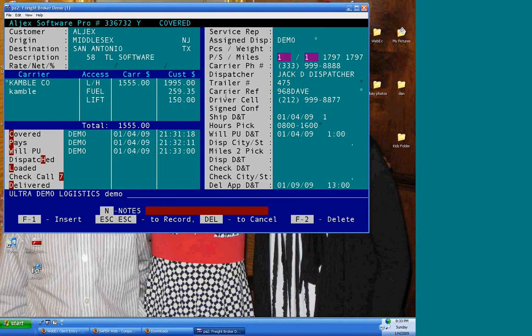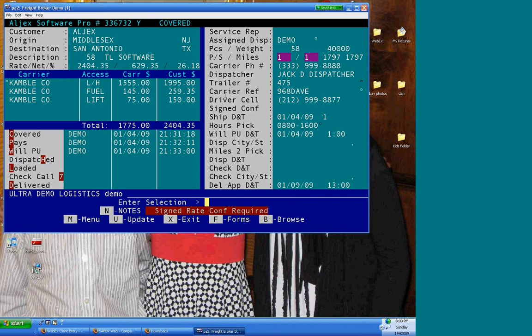Obviously, the fuel is going to go to Campbell as well. You can enter in how much you arranged with the carrier, or you can just leave it blank. And Campbell is going to do the liftgate as well. And we're going to pay them $75 for the liftgate. Press Escape, Escape to save the information. And you can see on the right-hand side that everything has updated from the different screens that we were at before. The dispatcher, trailer, reference numbers, etc.